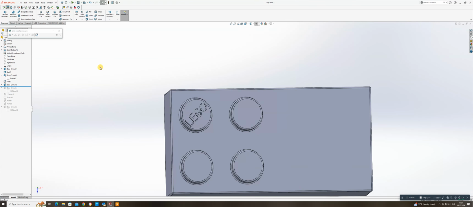So to pattern something, you can do it in a sketch or you can do it in a feature pattern. This is classed as a feature pattern. The default is a linear pattern, but if I click on that, it shows you can do circular pattern, mirror pattern, curve driven pattern, sketch driven pattern, etc.